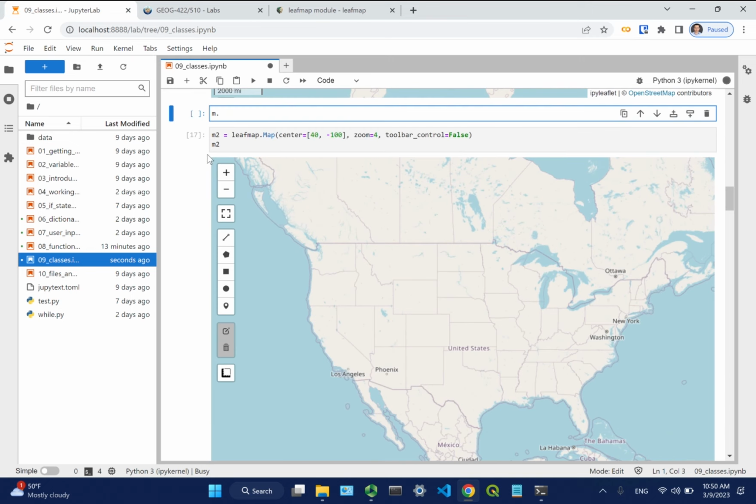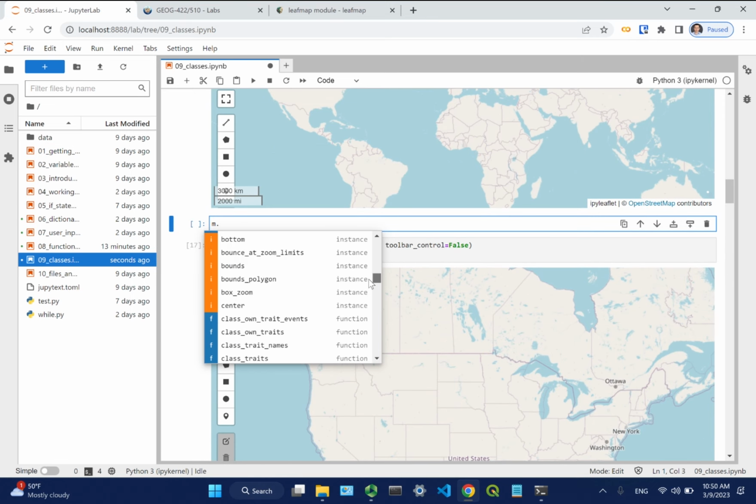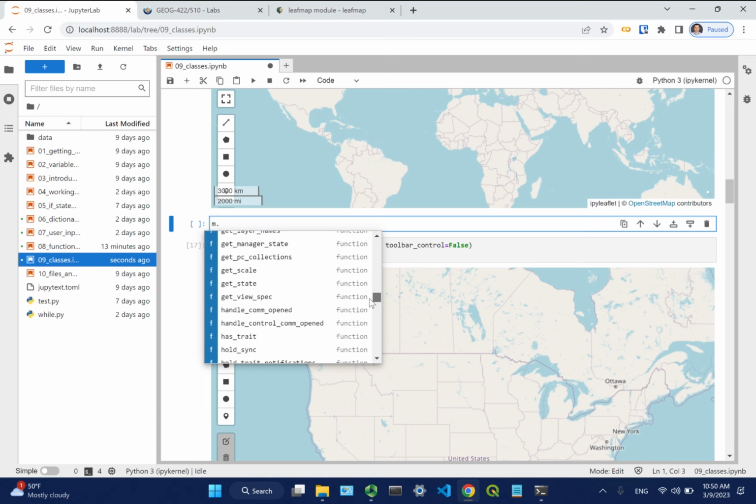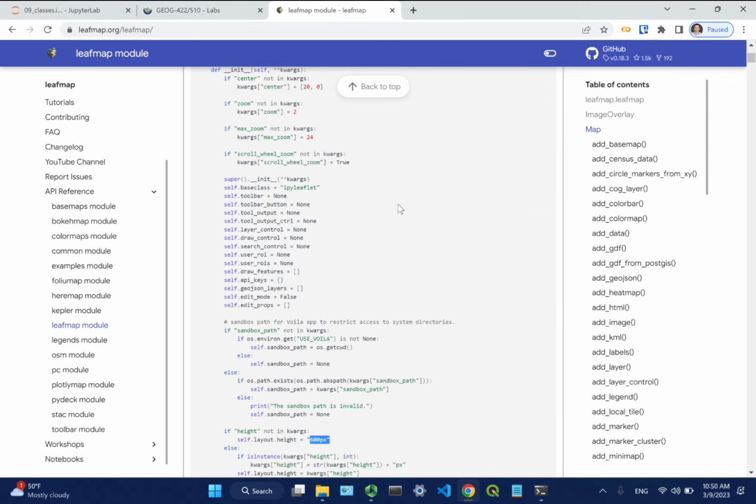You're going to have a long list of functions and attributes. Where does that come from? It all comes from your class, how I define it.